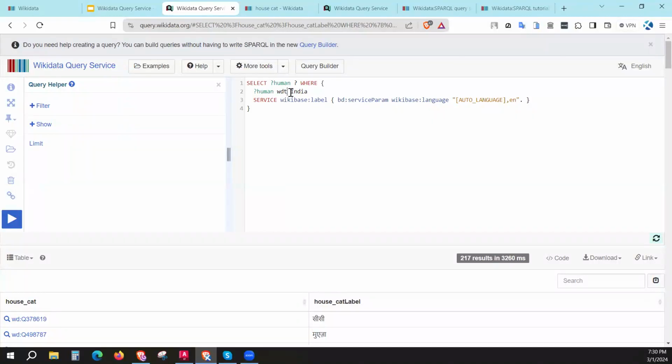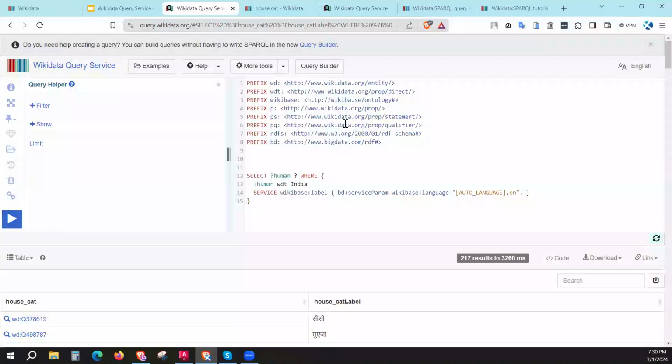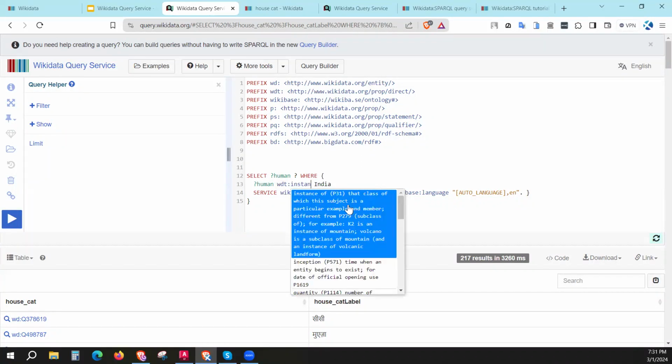So I'll call the first Wikidata property. If you are not familiar with or don't know which prefixes are being used, you can anytime click on this option over here and click on the standard prefix. So you can see all the information that we use for creating a statement. First I need to call the Wikidata property, so we select a Wikidata property, and I want to select only the humans over here.